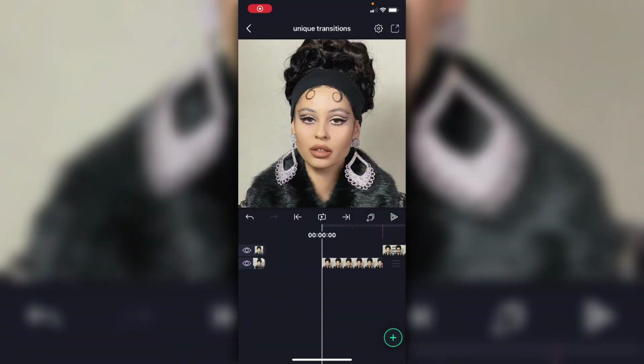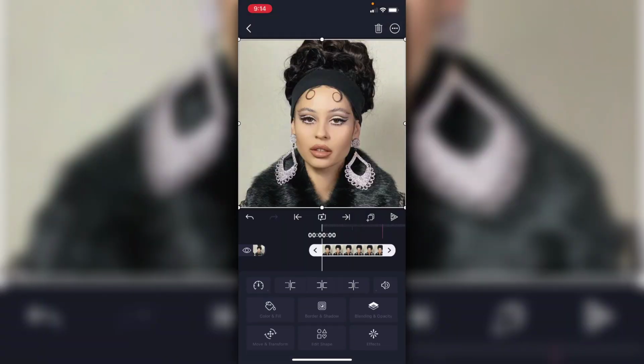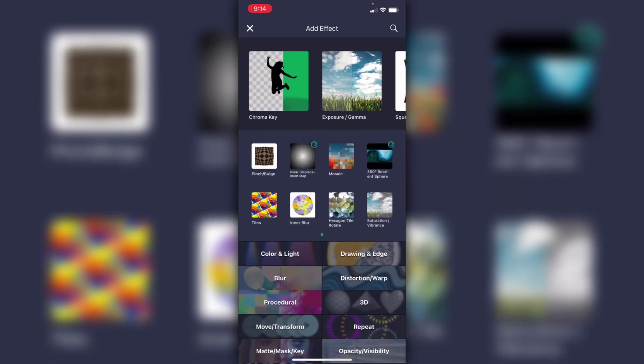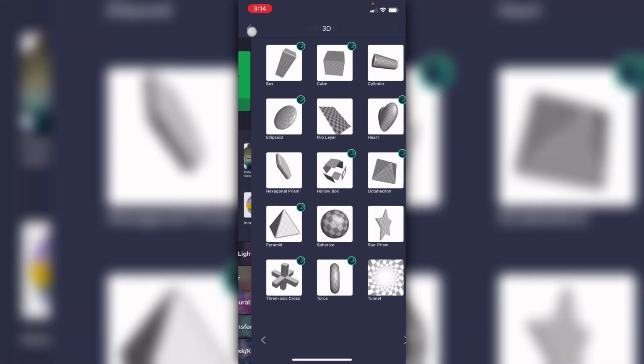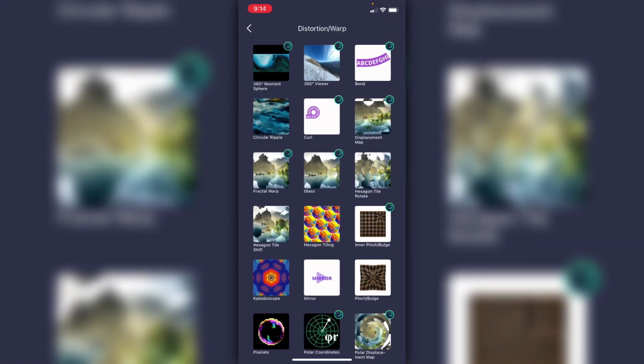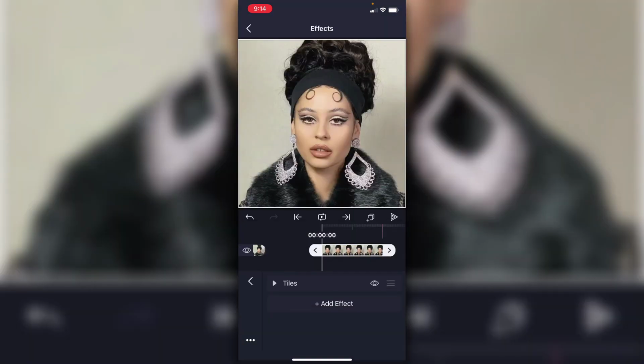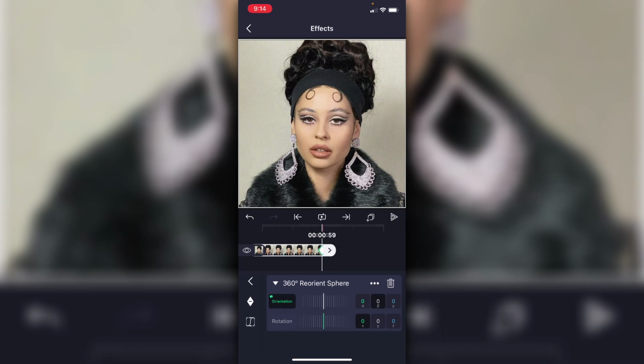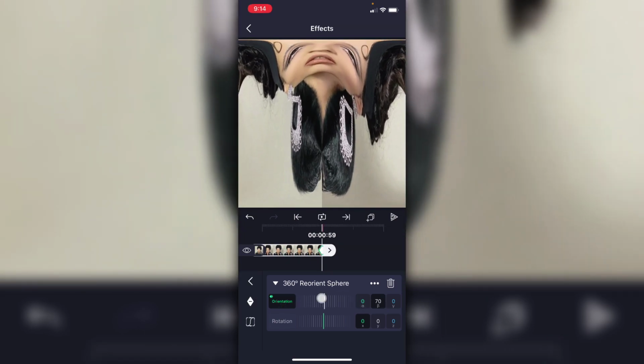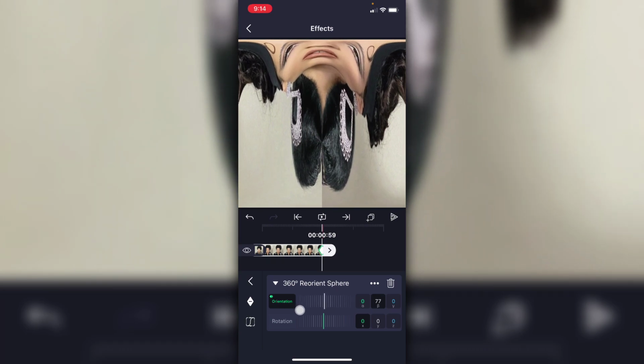Okay, so to create the second transition, what you need to do is go onto your photo, effects, add effect, then go to distortion and warp, and then go to 360 degrees reorient sphere. Now tap this little middle one right here that has the B in it and add 2 keyframes. And now you can make it go whatever direction you'd like. I'm just going to go ahead and make it 77 degrees for now.